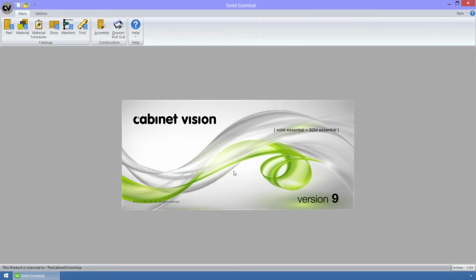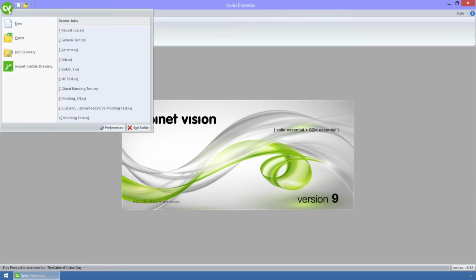To access the system preferences, we need to click on the application button to open up the application menu. Once we have that open, we can just click on the preferences button. Before we do that, I would like to explain that depending on what level of the program you are currently in, such as the splash screen, job, or otherwise, the preferences may appear a little different. Since we are in the splash screen of Cabinet Vision, we will be working with the system preferences.